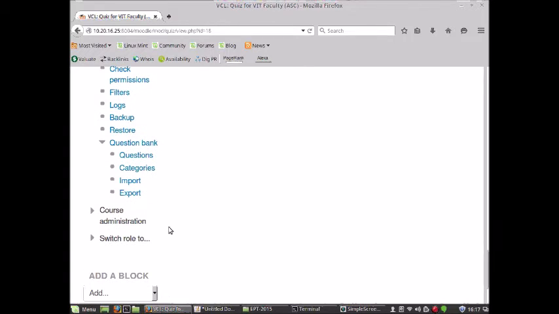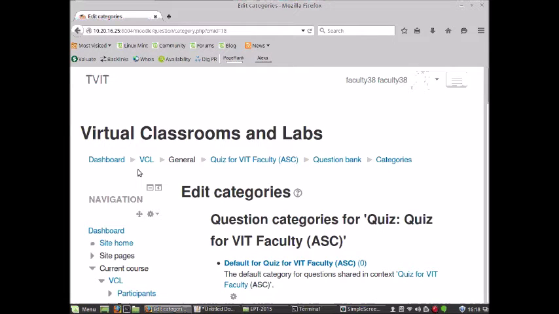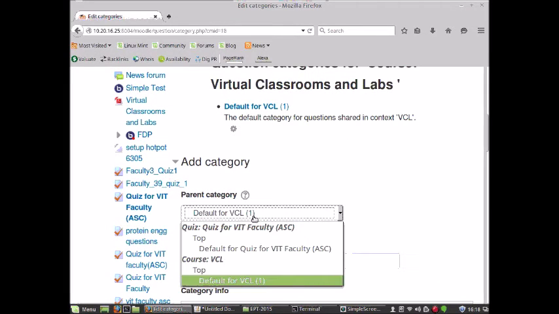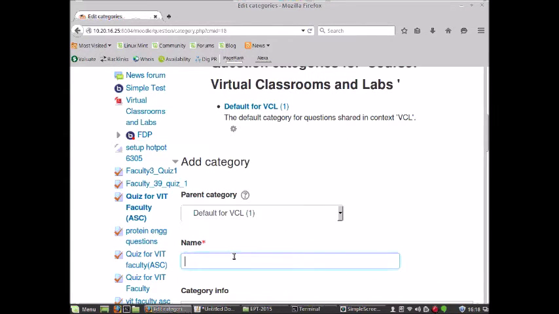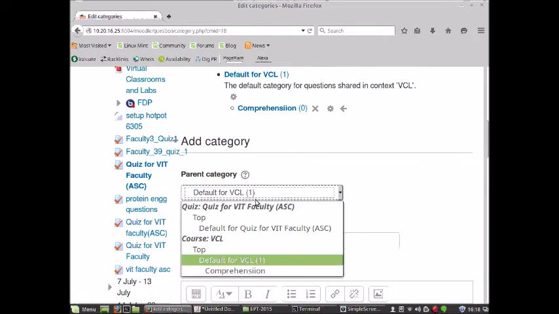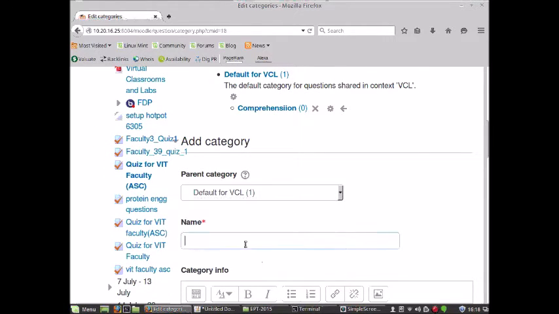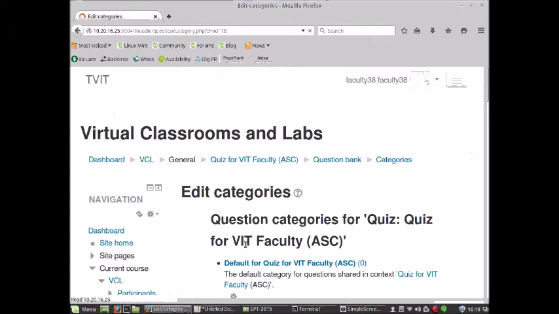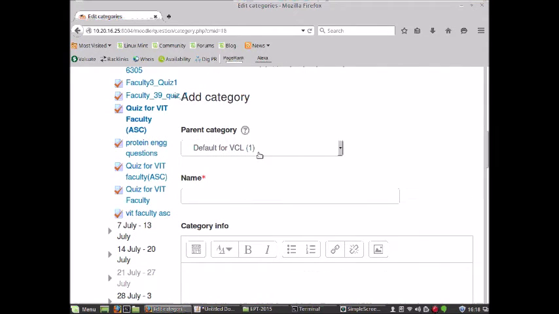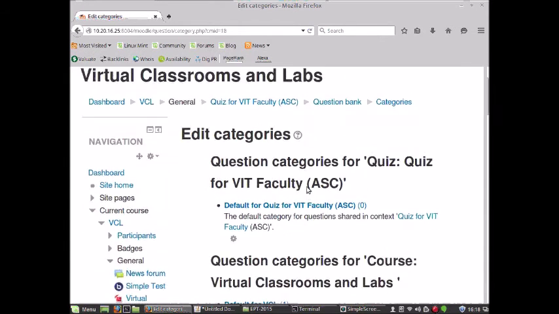In the question bank, click the categories. In categories, I use the first category as comprehension. I will use the same question I showed you. The next category will be voices, I mean active voice, passive voice. The next category will be match the following. We have created one match the following on capital cities, and I use that matching. So three things I got ready.